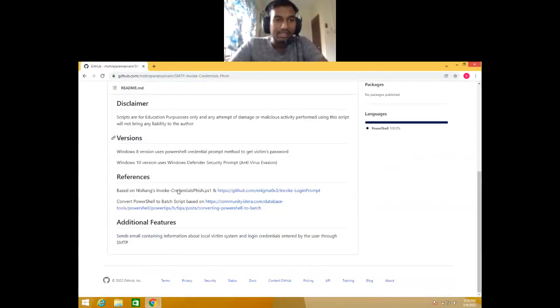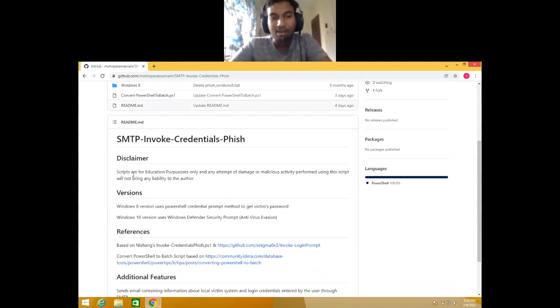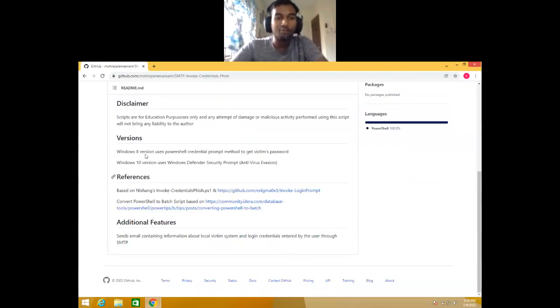Okay. There's a disclaimer. So these scripts are only for education purposes. So if you guys are using this to perform any damage or any malicious activity using this script, I wouldn't have any liability for that, okay? And we have two different versions. We have a version for Windows 8 and Windows 10. For Windows 8, we will be stealing credentials through the credential prompt, okay? Credential prompt method to get the victim's password.